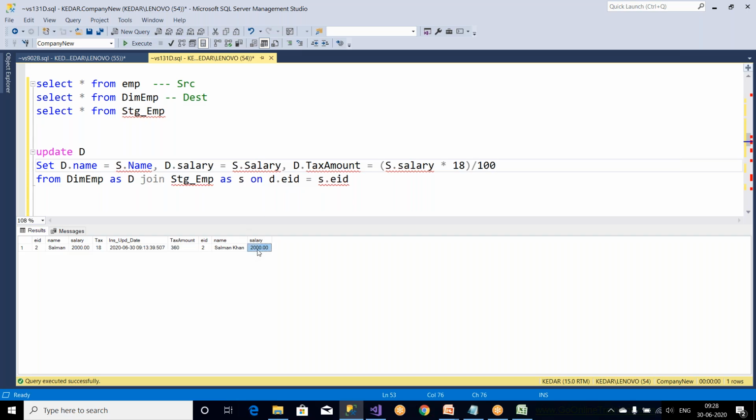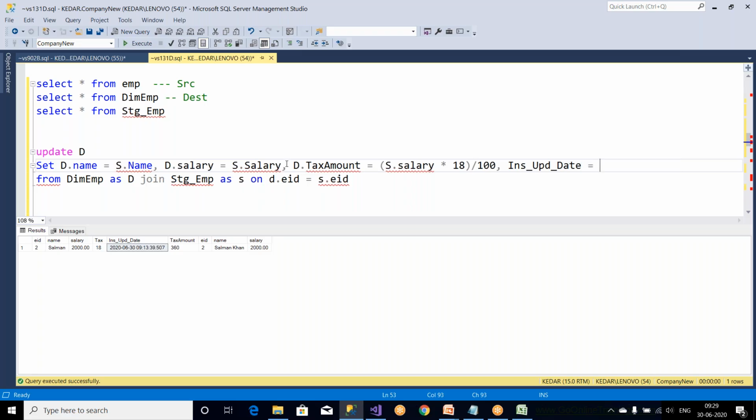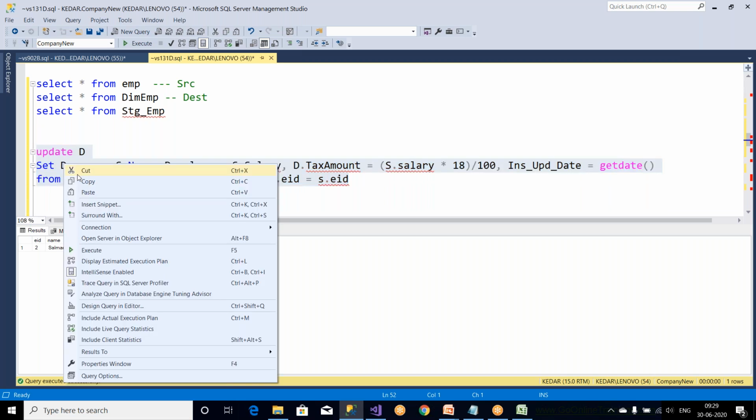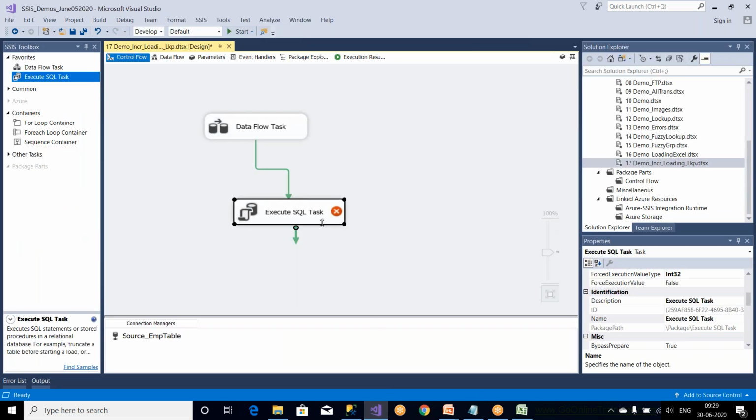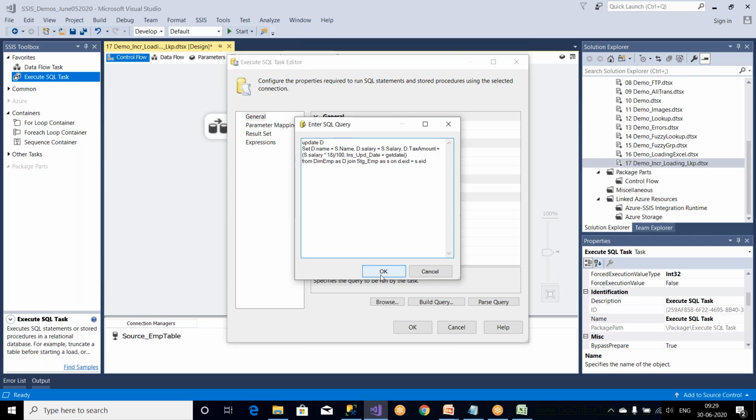Clear? Whatever salary you have here will be overwritten here. If you're getting 4,000, 4,000 will come. If you have Salman Khan here, Salman Khan is going to be updated. Then this amount also should get updated, plus the updated date. Whatever date I have here, I want to update that also, so here I need to say get the date. All of them you have to modify here. This is the syntax, and I should be able to copy it. No question marks here. Simply copy and paste it and click on OK.